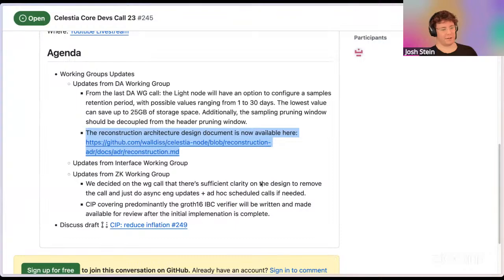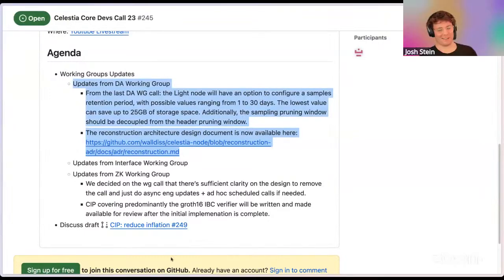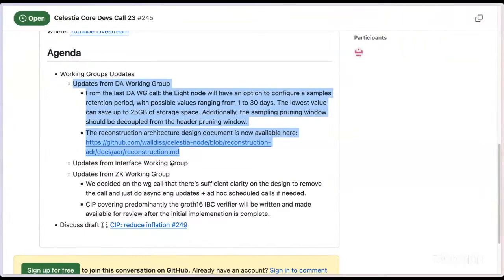Sweet. Thank you, Vlad, and congrats on that design doc. Is there anything else from the DA working group that we need to discuss today? I'll take the silence as a no. Yeah, there is another thing which is related to the working group.